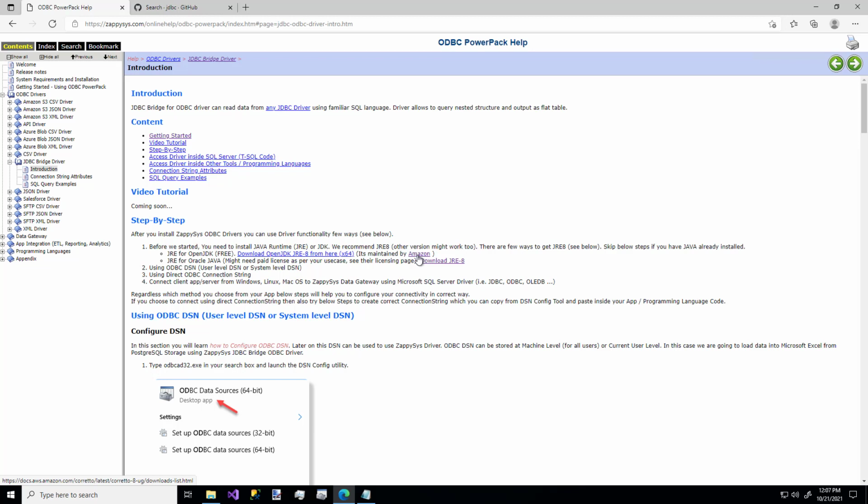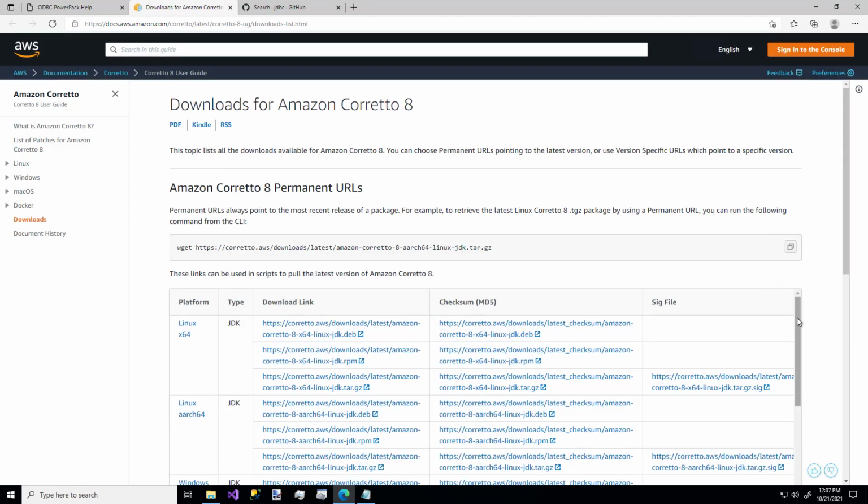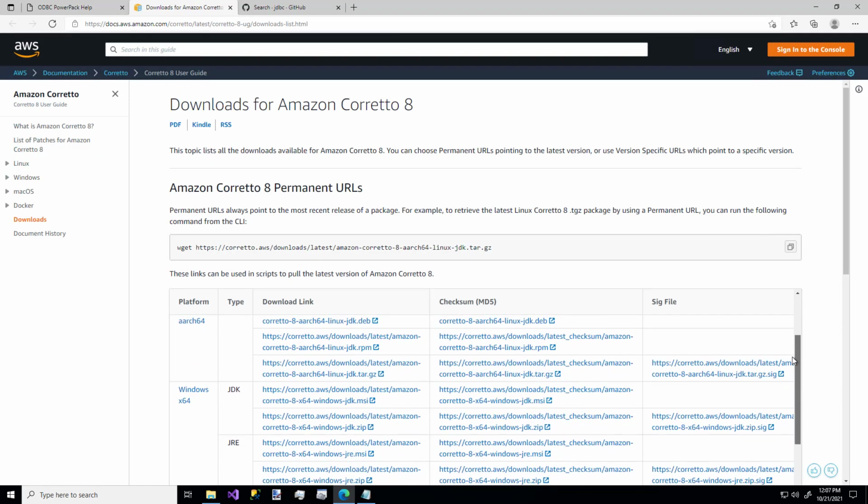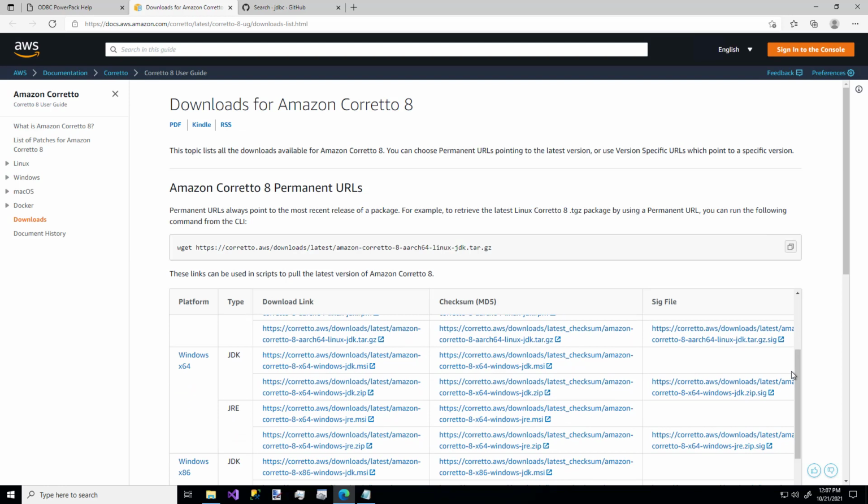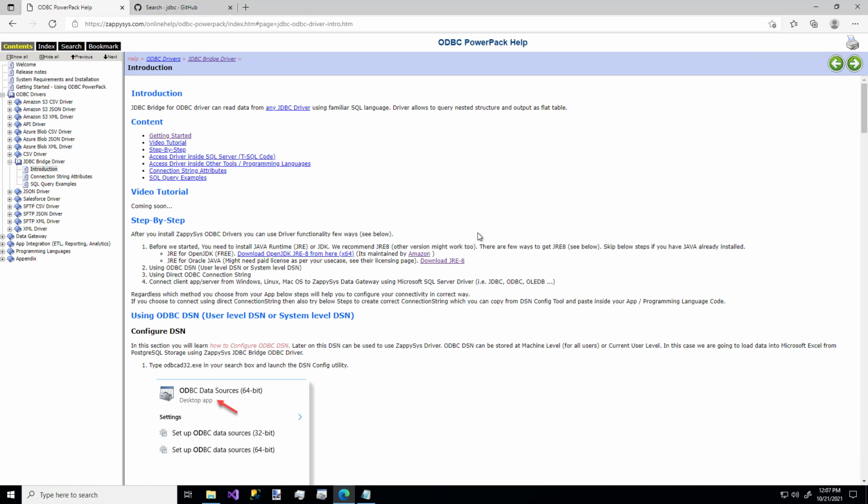So I'm going to click this link, and now you can scroll down in this list to find your specific version that you need. So 64-bit, Windows, version 8, JRE, MSI. You can use this link right here. Now let's say you have another use case and you want to use the older Oracle Java and you already have an Oracle Java license. That's totally fine. We'll hop back over to this help file and you can use this other link right here that says download JRE 8.